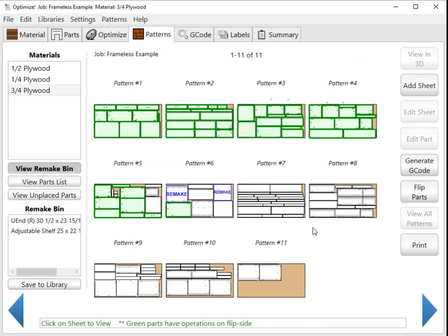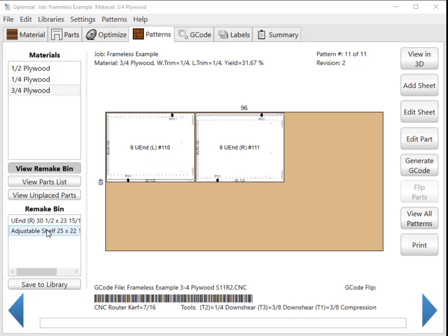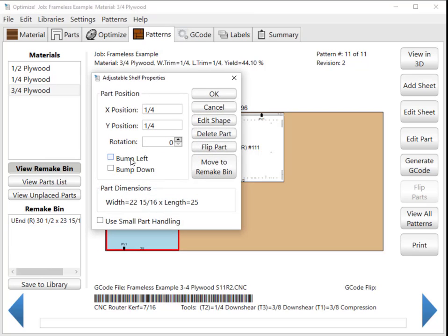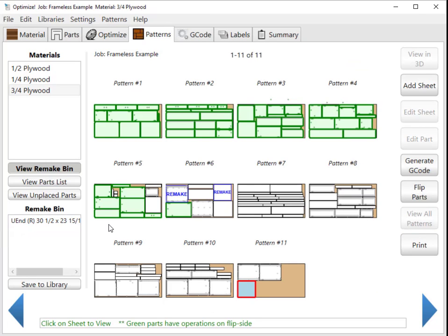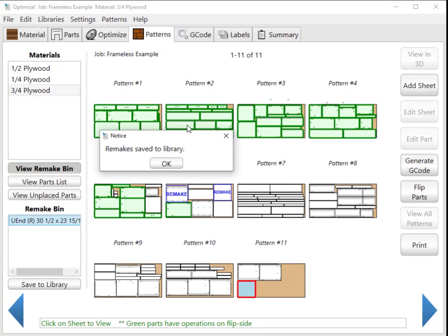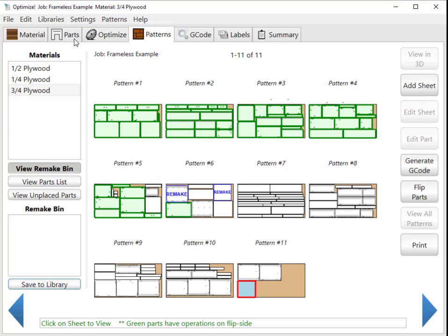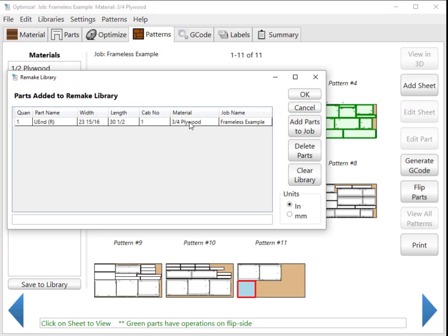Go back to View All Patterns, click on this pattern. Now we'll click on a part, perhaps the adjustable shelf, drag it onto the sheet holding down the left mouse button, release it, and we'll go ahead and bump that in position. And now perhaps rather than placing this particular part in this job or on this sheet, we want to place it on a sheet in a different job. Then we simply click that part and save it to the remake library. It'll remove it from the job and it will add it to the library so that you can then select that part and add it to a different job at some point in the future.